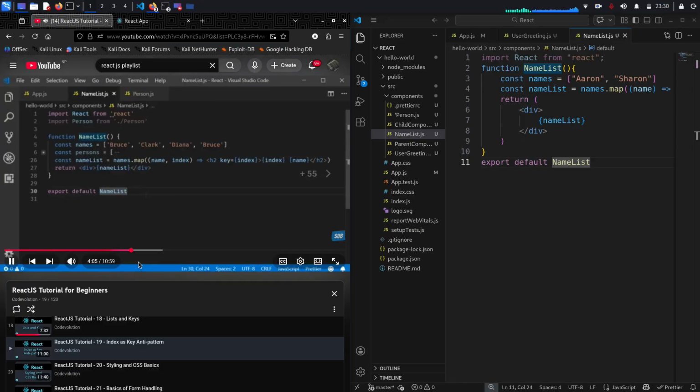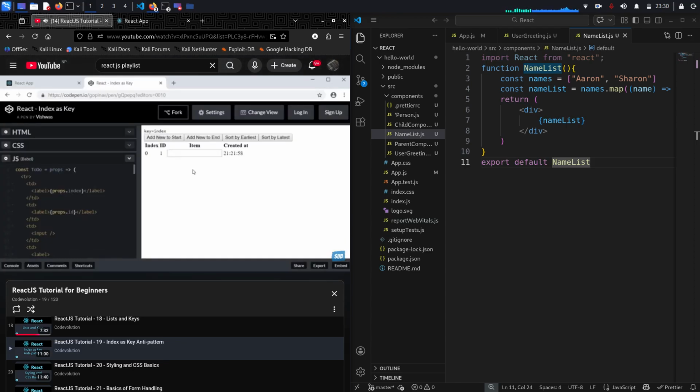Using the index as a key can cause some serious UI issues in certain scenarios. To demonstrate such scenarios, I have modified a CodePen example from the React docs. The link will be in the description.